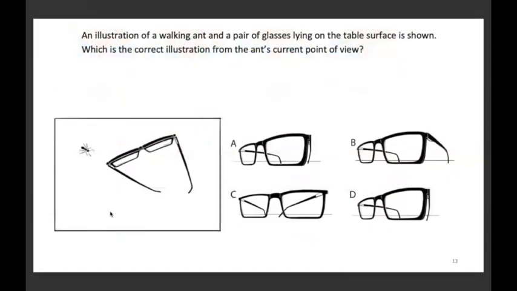An illustration of a walking ant and a pair of glasses lying on the table is shown. What is the correct illustration from the ant's current point of view? The ant is walking like this, we have to show which is the correct point of view of the ant from the options. Now from this perspective, because the ant is walking towards the eyeglasses, this part, the temple arm part, will look smaller compared to the other side, this one.